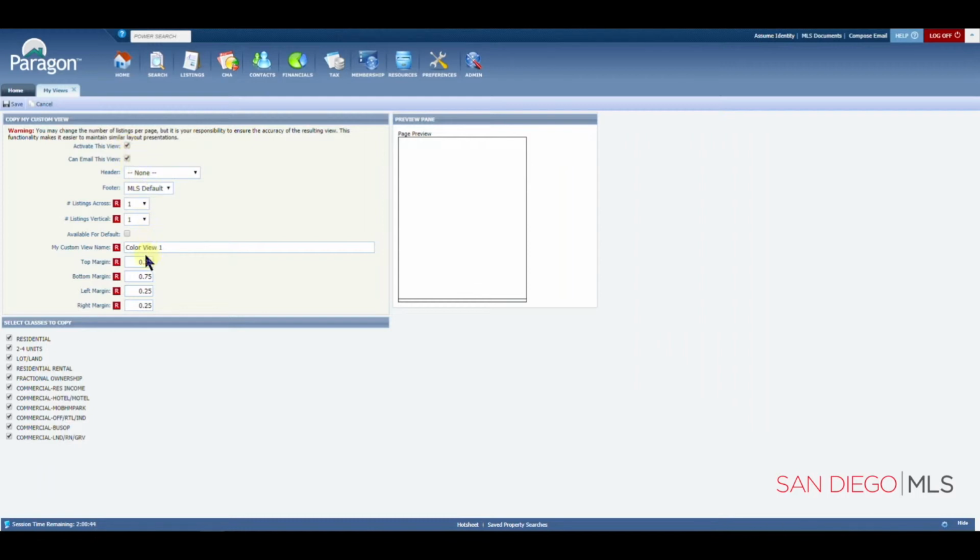Let's also come down to My Custom View Name. You'll notice that it still says Color View 1, which is the name that already exists in our system. We need to give this a different name. I'm going to name mine My Color View. The margins should remain the same. I would also recommend leaving all of these options selected. At this point, let's click the Save button here on the top left corner.